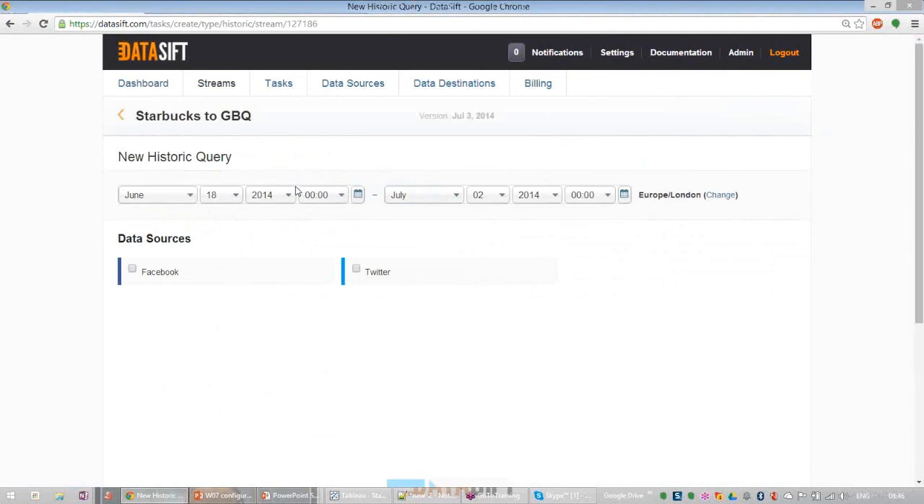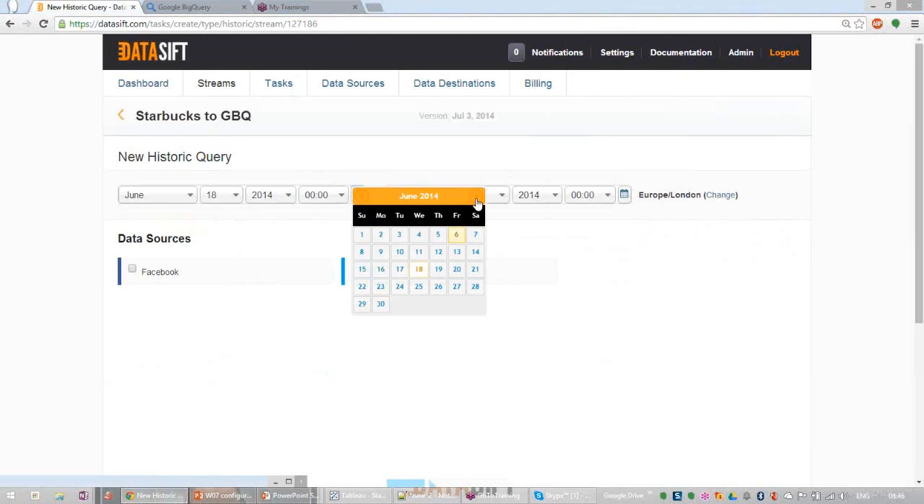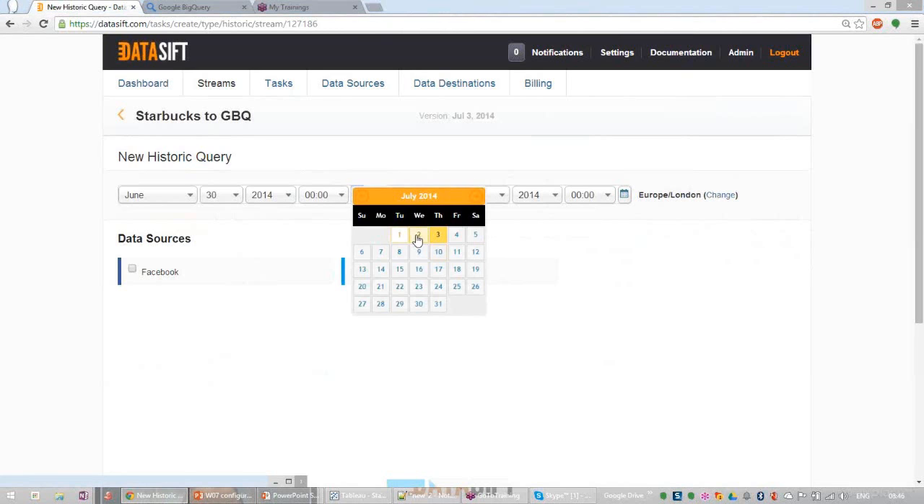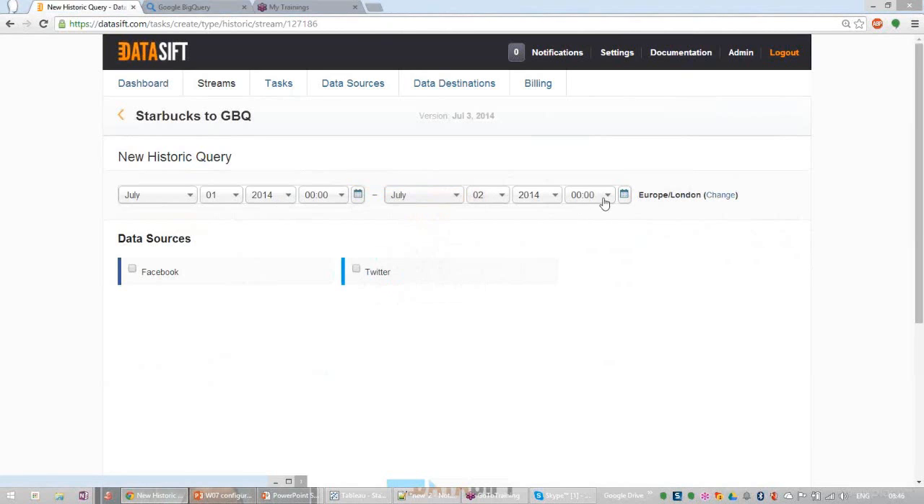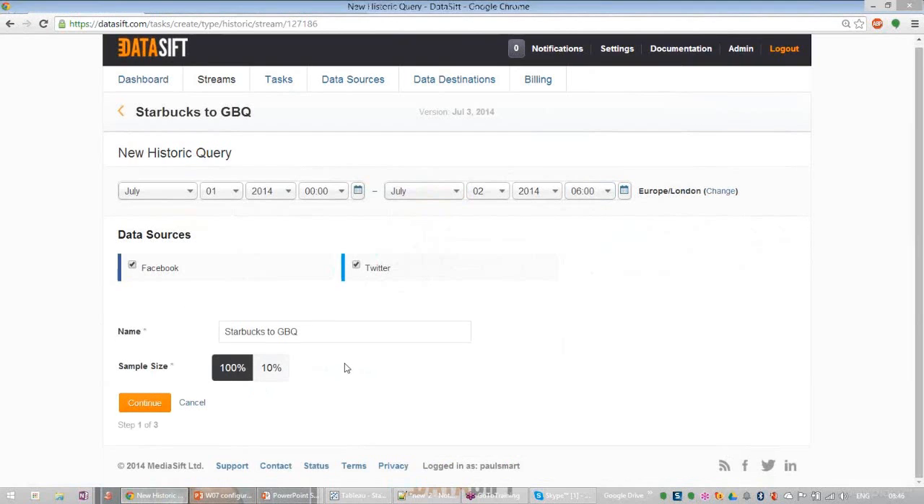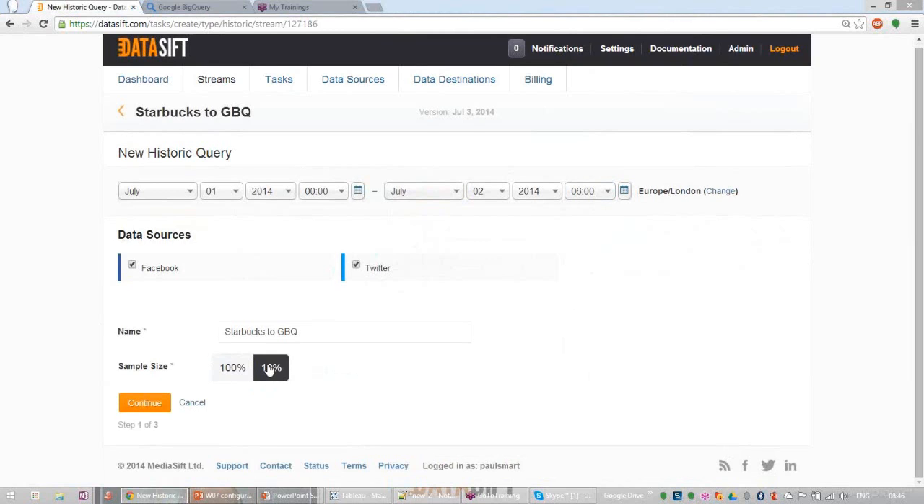And here is where I set the times and dates. So I'm going to go for, where are we at the moment? I'm going to go from the 1st of July to the 2nd of July. Actually, let's go for 2nd of July at midnight to 2nd of July at maybe 6 in the morning. So I'm just taking a 6-hour period there. The data sources, I'd like to have Facebook and I'll have Twitter. So I just check those 2 boxes. This is where I would select my sample size, 100% or 10% sample size. I'm going to go for 10% just to make this one a little bit quicker, and click continue.